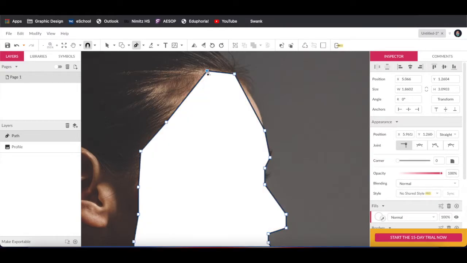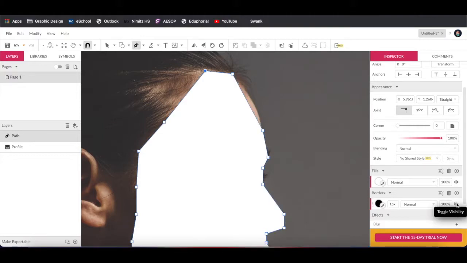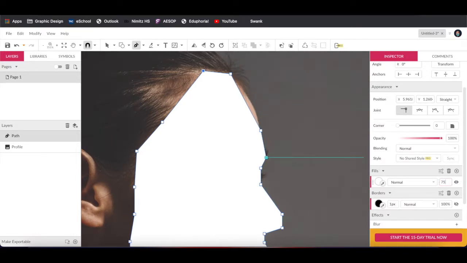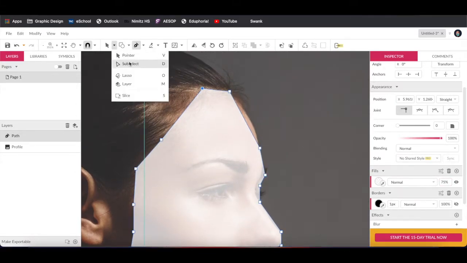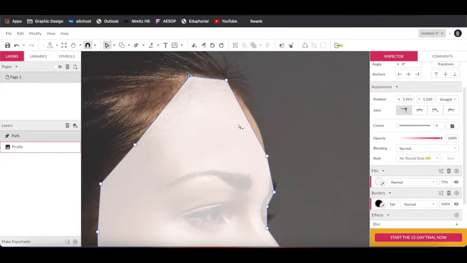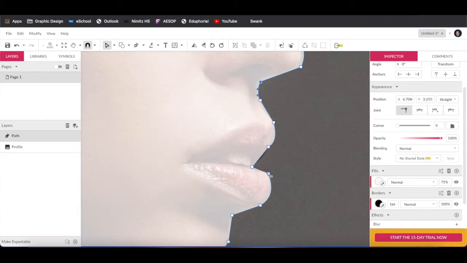You'll trace over the entire face, and then you're going to want to adjust the border. Remember, that's like the stroke in Adobe. We turn off the border, and we're going to decrease the opacity to about 75% just so we can see the face underneath. And then you'll use the sub-select tool to adjust the overall shape that's surrounding the face, just to kind of round it out to make it look more naturalistic.